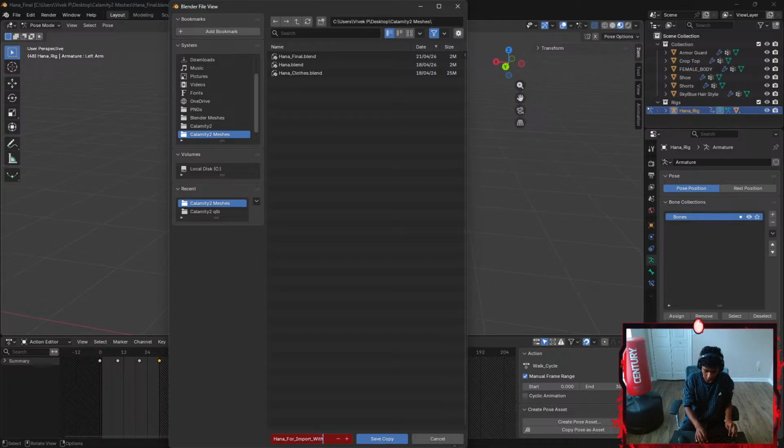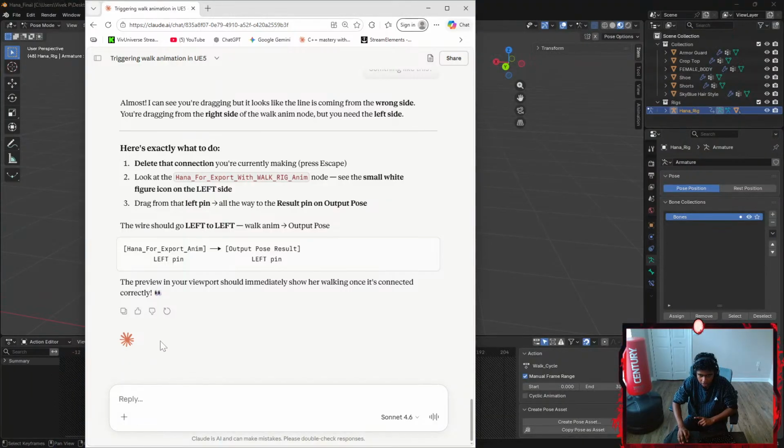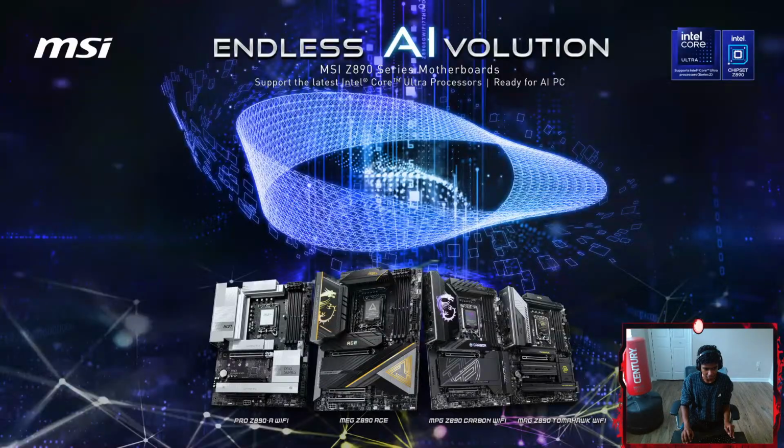with walk underscore rig. This is my walk rig. Okay, I'm gonna grab Claude up here just for pick. Let me say something like, you know what? Instead of Claude, I'm just gonna go ahead and use Gemini.